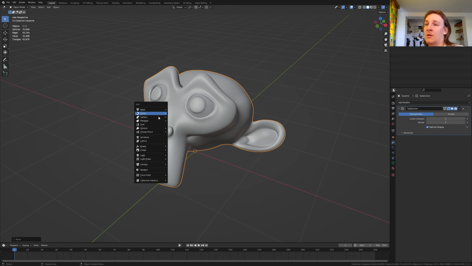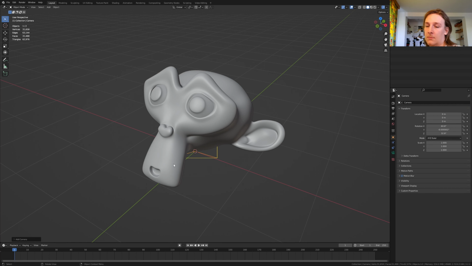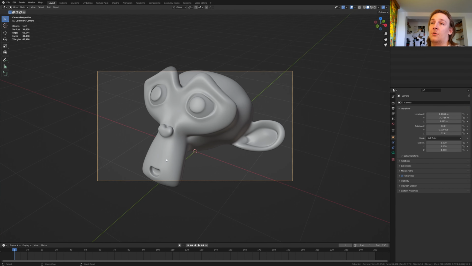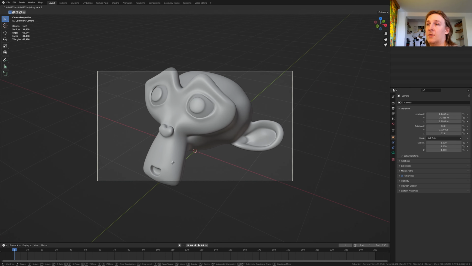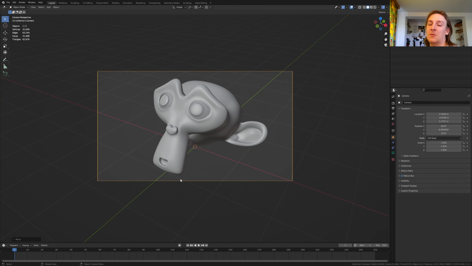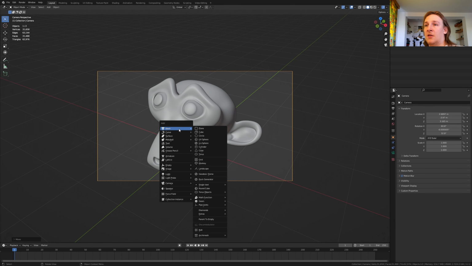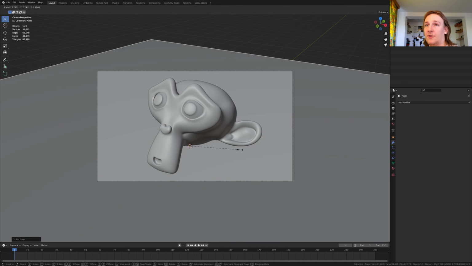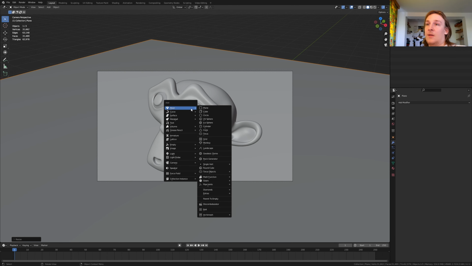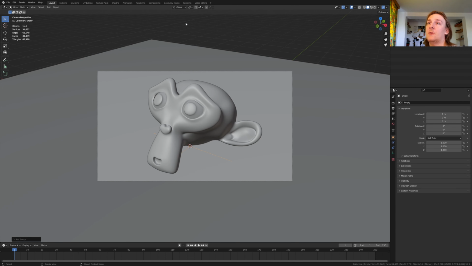And hit Shift A and add a camera. Control Alt 0 to go into camera view and G Z to move it on the local Z axis and move it over here. Hit Shift A to add a plane and scale it up like this. Add an empty plane axis and go up here to snapping and select face. Now if you press G and Control, it will snap to the faces.